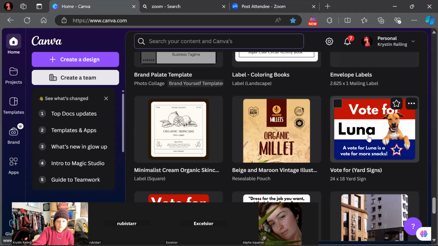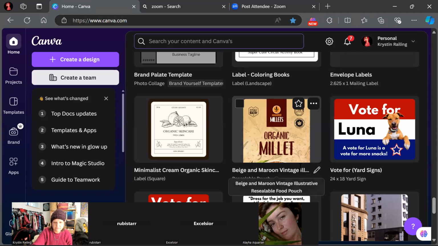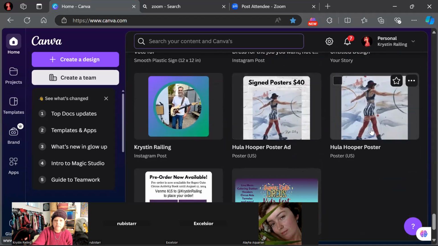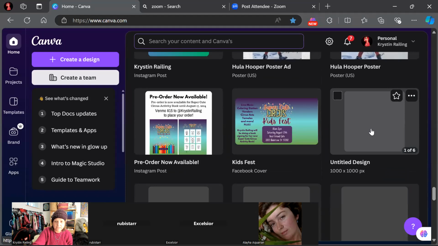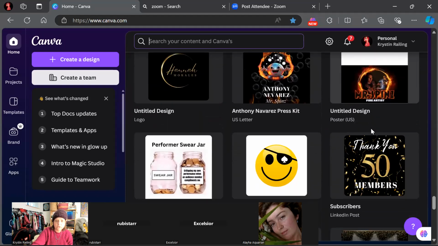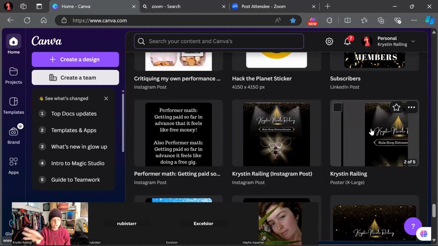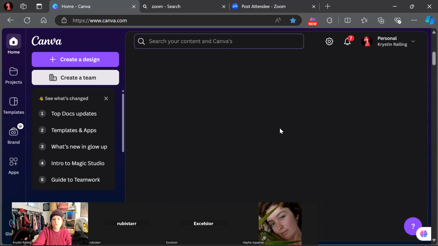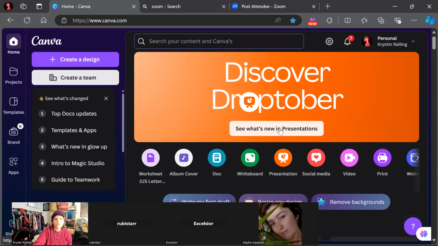Vote for Luna. Vote for Luna is a vote for more snacks. I made a voting lawn sign for my neighbor. And then I also use it to make posters. You can make stickers. All my merchandise I'm making in here as well. So those are kind of the things I would start with.